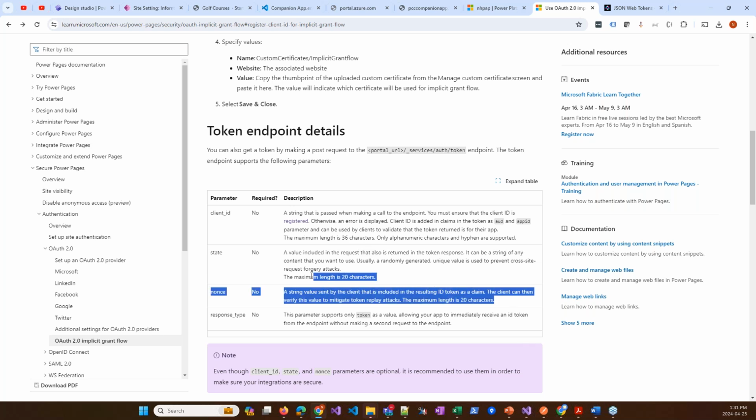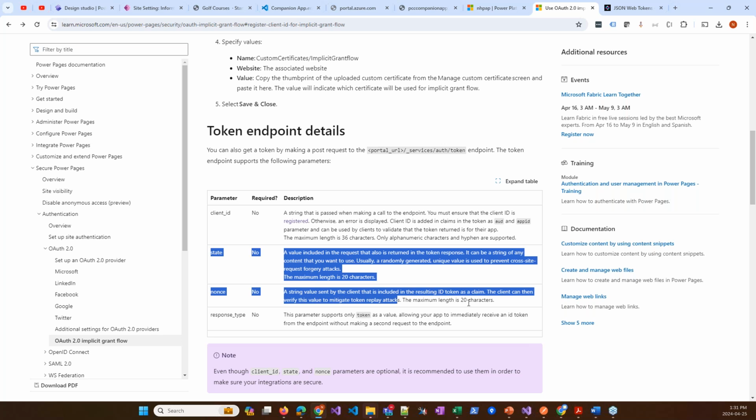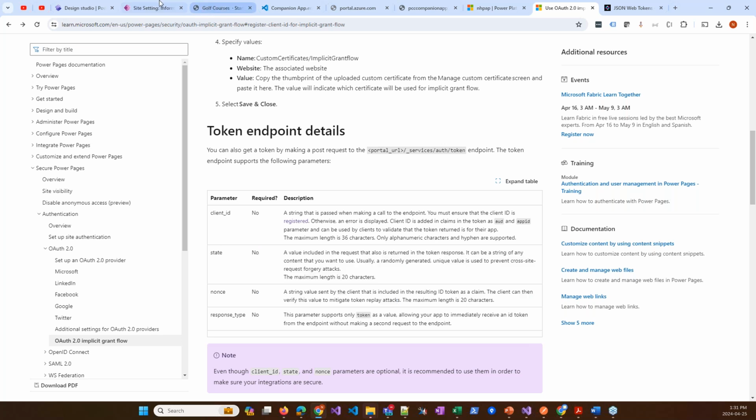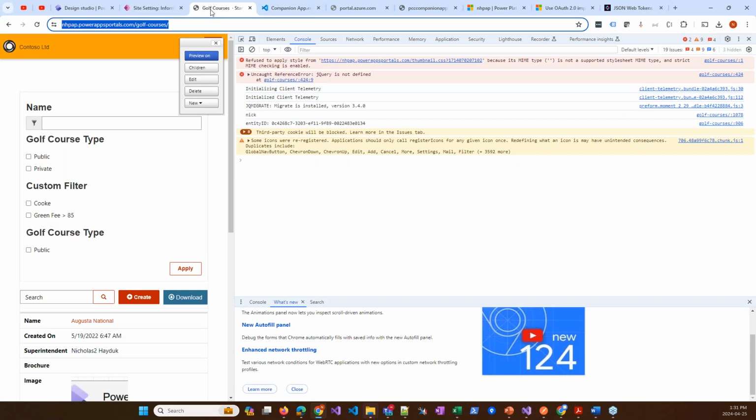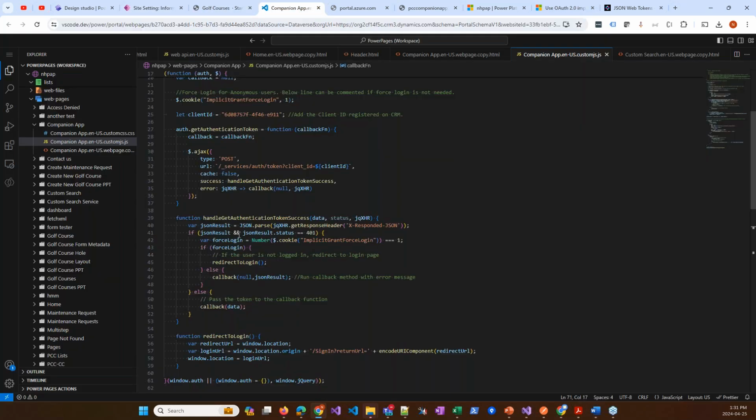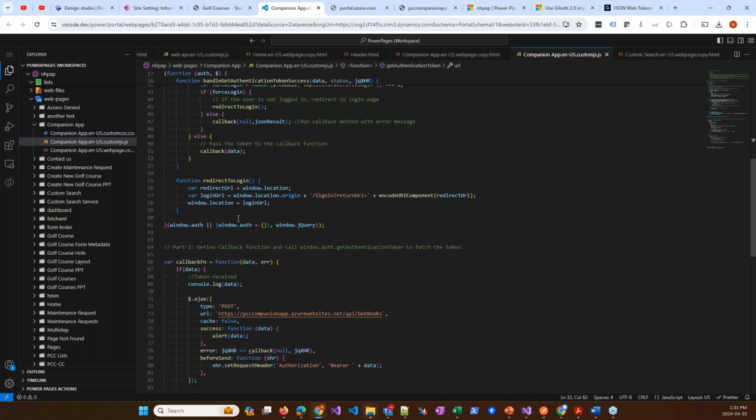But they're not included in the example. So definitely recommend that you include the state and the nonce as part of your implementation. I don't think it requires a whole lot of effort, but just note that those are available, just not included in the sample that they have here. Essentially, you add some extra parameters to the URL here, and then there's some validation to make sure that the value that you sent is the value that you got back, and the same within the token as well.